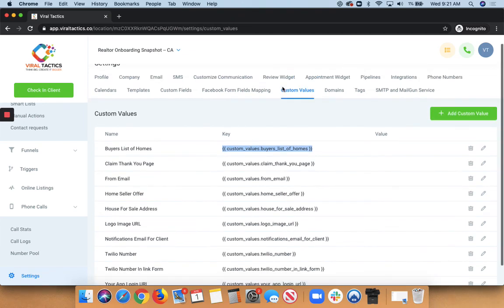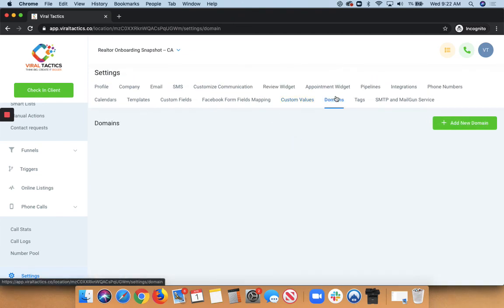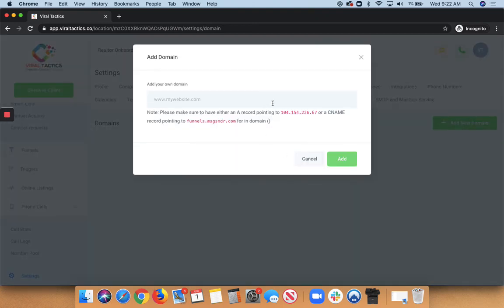Domains is where you go ahead and link your domain. So all you do is click on add new domain, and here you would have the steps. If you need help with this, please reach out to us at support@viraltactics.co.